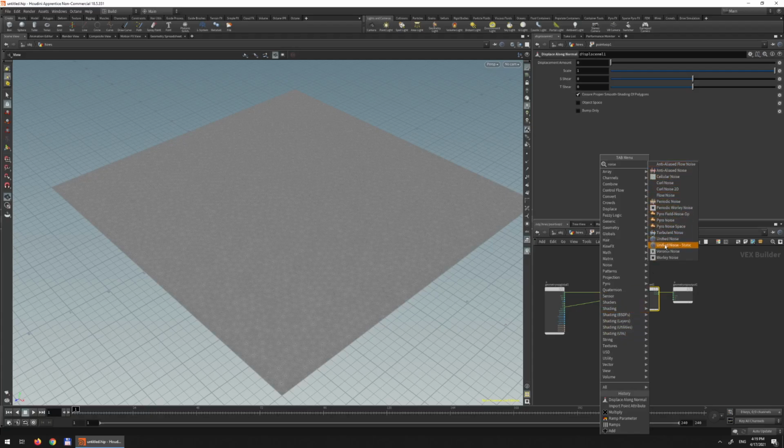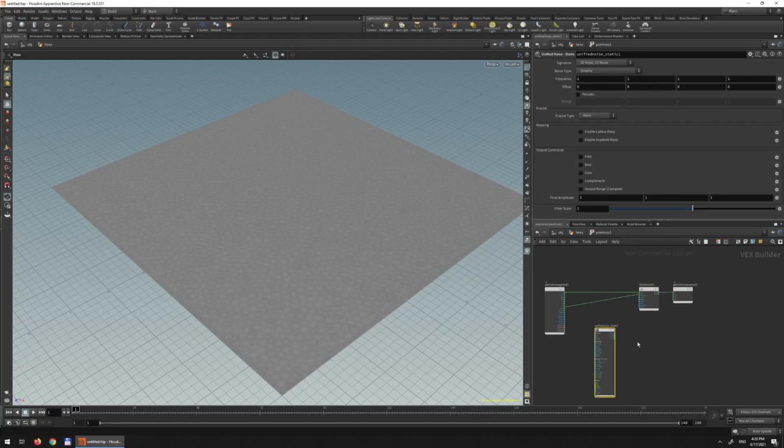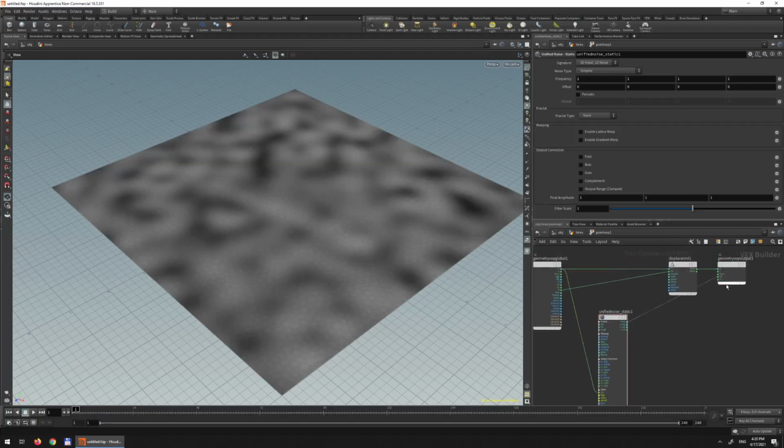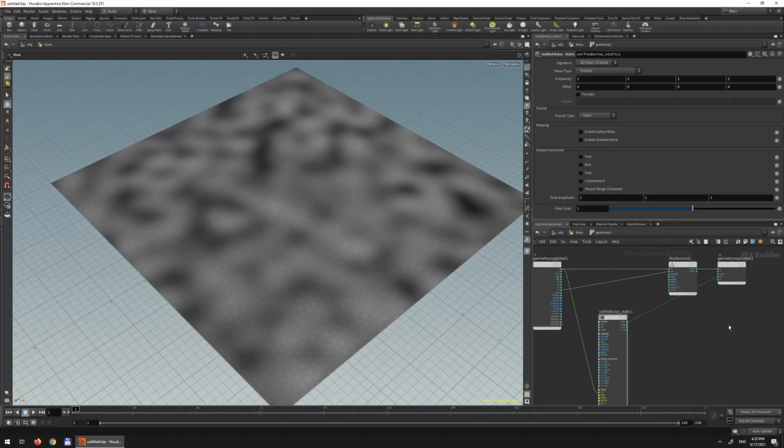You have two unified noise nodes. The static noise node is faster because it's precompiled. It lacks some features of the unified noise, like dynamic parameters, but we will use it for our use case. We also need the position to know the position inside the generated noise. So let's start. We can plug the noise into color just to see it. No, not normal, color. So we'll see our noise right away.